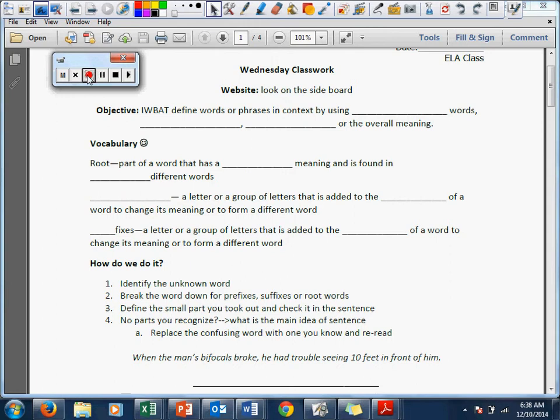Let's get started right away with today's objective. Remember, you're taking notes just as I am. You are not talking to your neighbor, and we're going to go ahead and get started. I will be able to define words or phrases in context by using root words, prefixes, and suffixes. Go ahead and fill that in now.